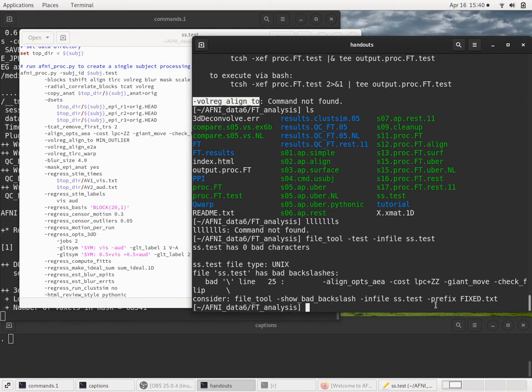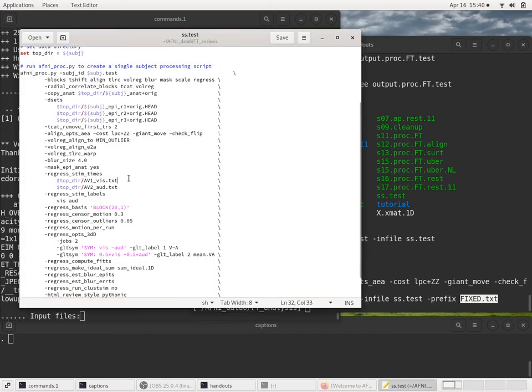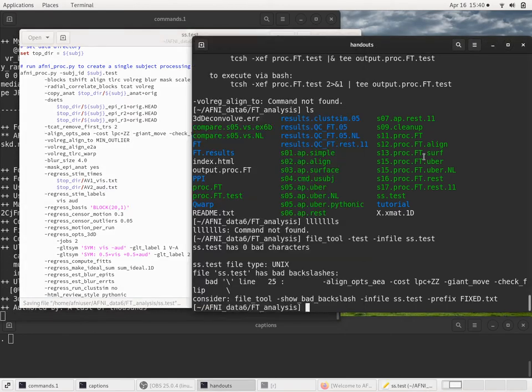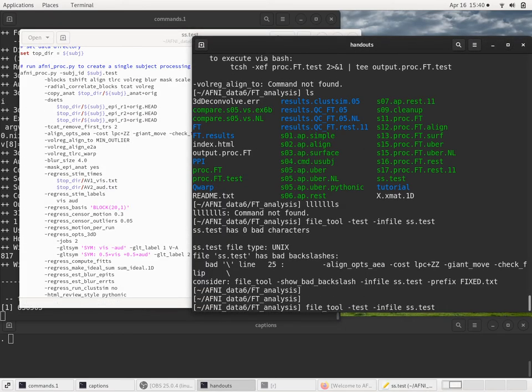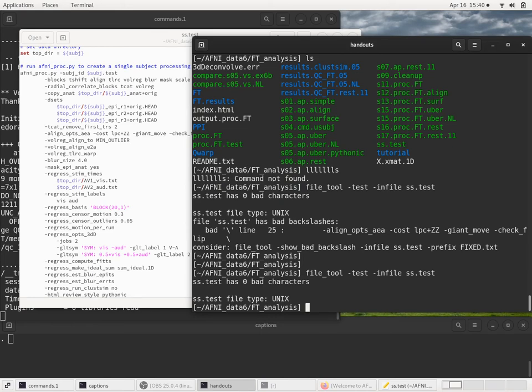So you can actually tell file_tool to fix it. If we add a prefix option onto here, it will create a new file where it's fixed. Or since we're in the editor, we can just say, oh, there are spaces there. I'll remove the spaces and save it. And now, if I run file_tool again, it's happy.